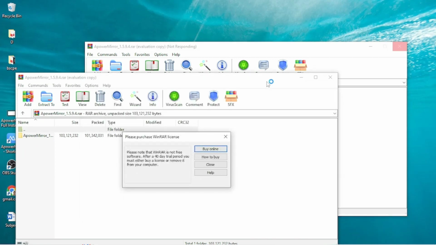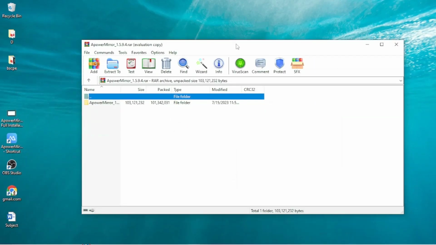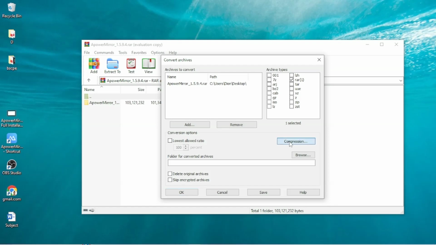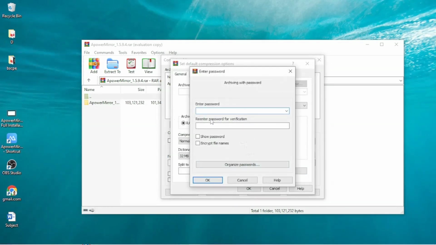So ang gagawin mo lang, open file. After open file, ito na siya. Then after, go to tools, then after sa tools, convert, then after convert, compression, then after compression, set password. So ganun lang kasimple mag-set ng password.